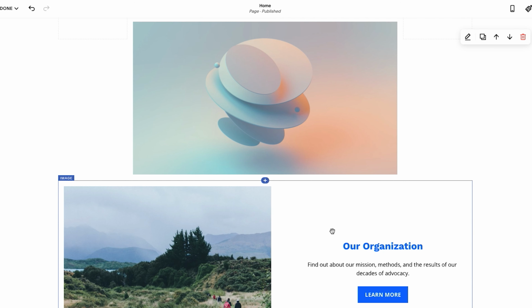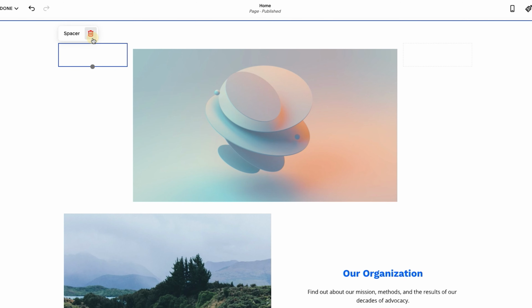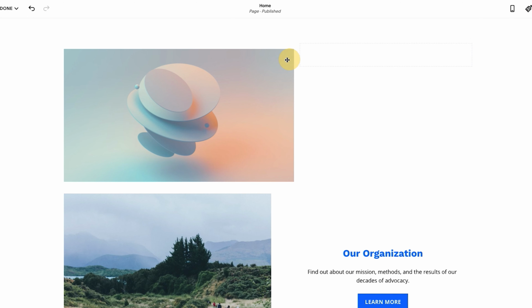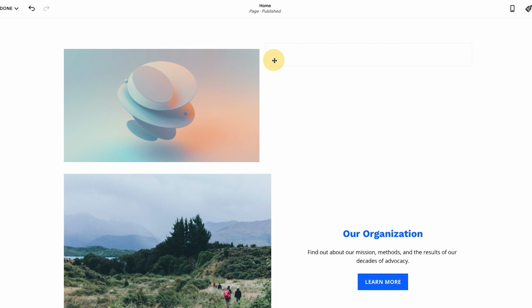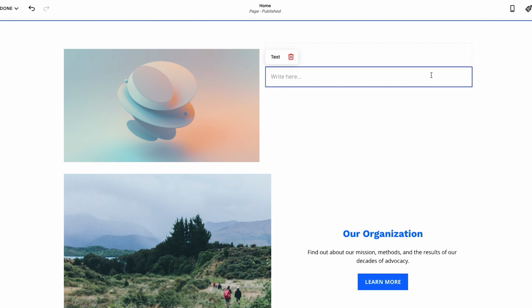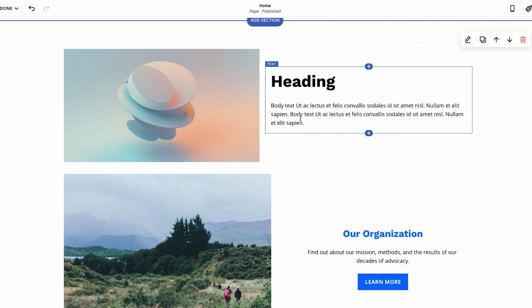Let's say we want to recreate a section like this, similar to this, for example. Well, I'm going to delete this spacer here, remove, and then I will drag this here. And then below it, I will click the plus sign and then start adding in whatever elements I want. So now we've added a bit of text here for this section. So now you could customize this.